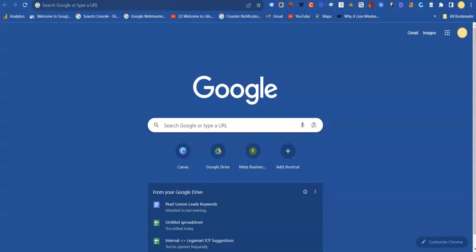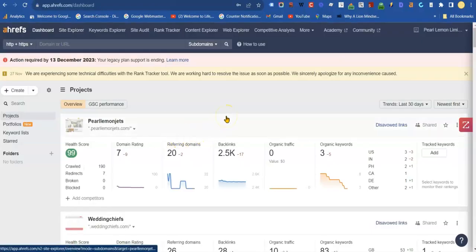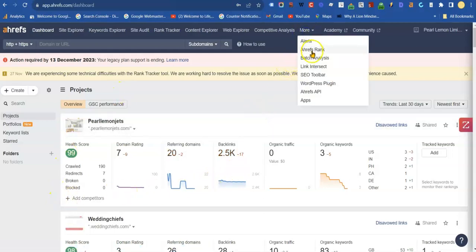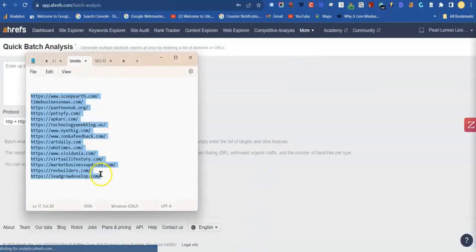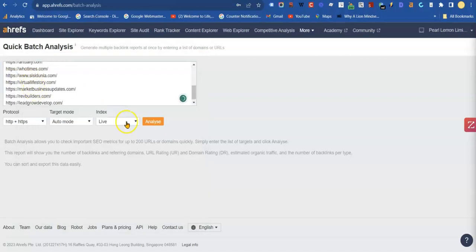So basically this video is to learn how to check and analyze bulk sites. What we are going to do is use the Ahrefs tool for this. First we are going to do batch analysis. I have some links to work on, so let me copy all the URLs and paste them over here.